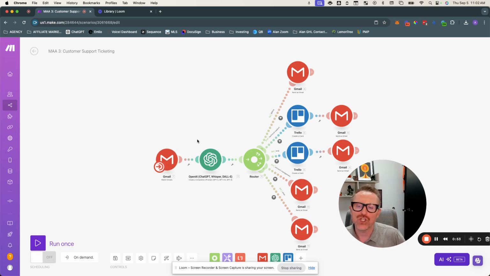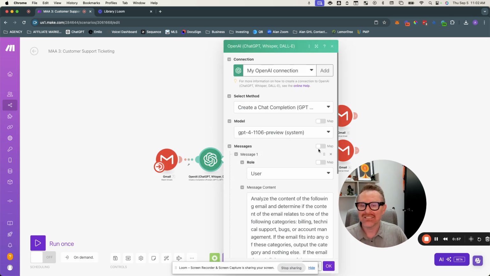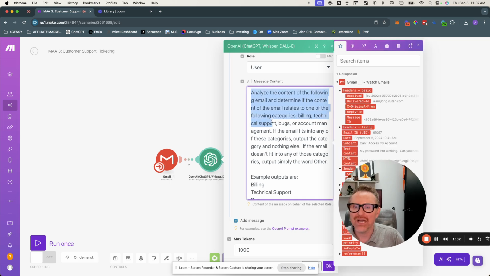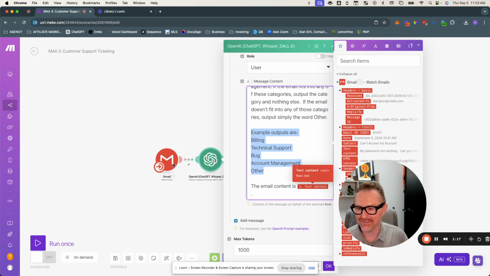So I'm using the Chat GPT module, and I'm going to open it up here. And essentially all I'm doing is just saying, hey, analyze the content of the following email and determine if the content is related to one of these departments. And then I give it an example of the exact outputs that I want. And that's important because we're going to action off of those outcomes. And then I just say, hey, the email content is this, which is coming from the previous module.